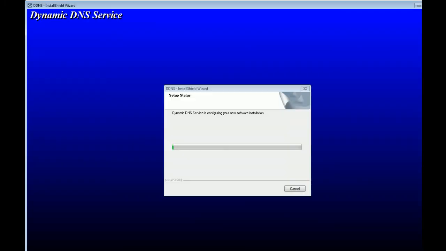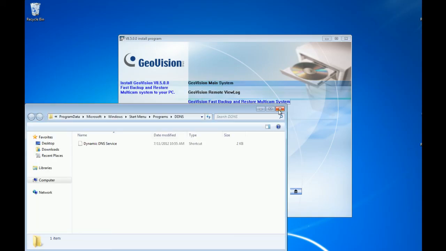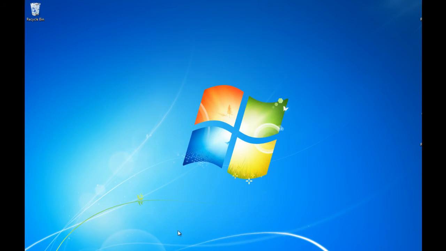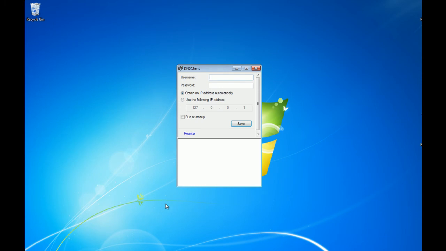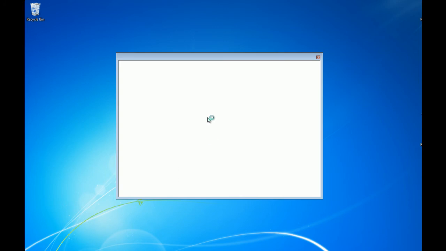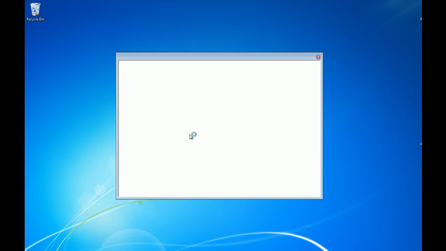And we're just going to wait for the installation to finish up. Once it's done installing, just click on the start button and open the dynamic DNS service. We're going to click on register down here. Sometimes it says it cannot display a web page. All we have to do is exit out and click it again.